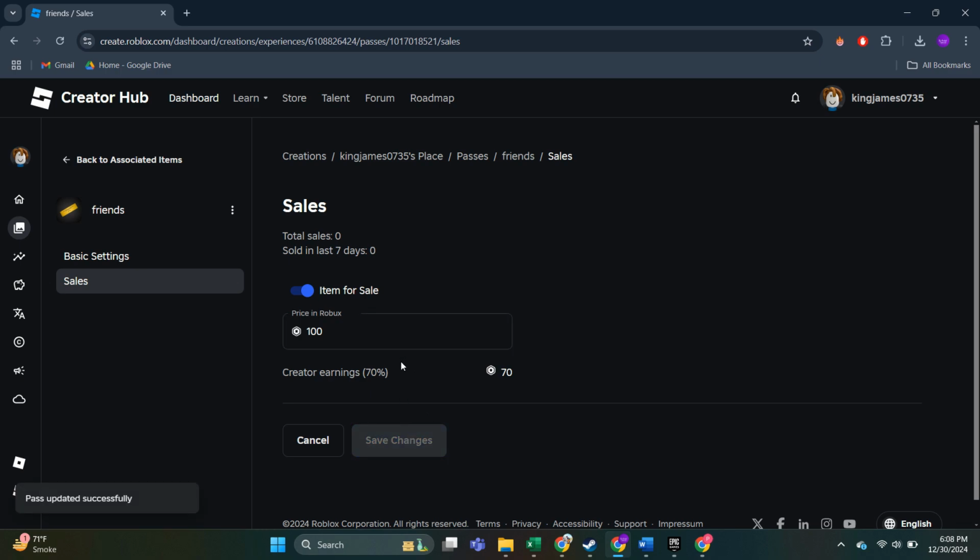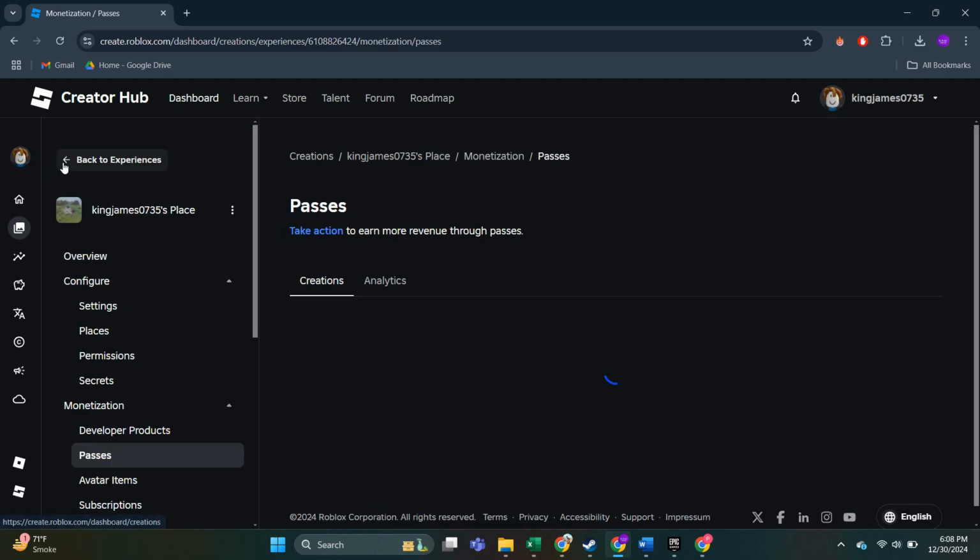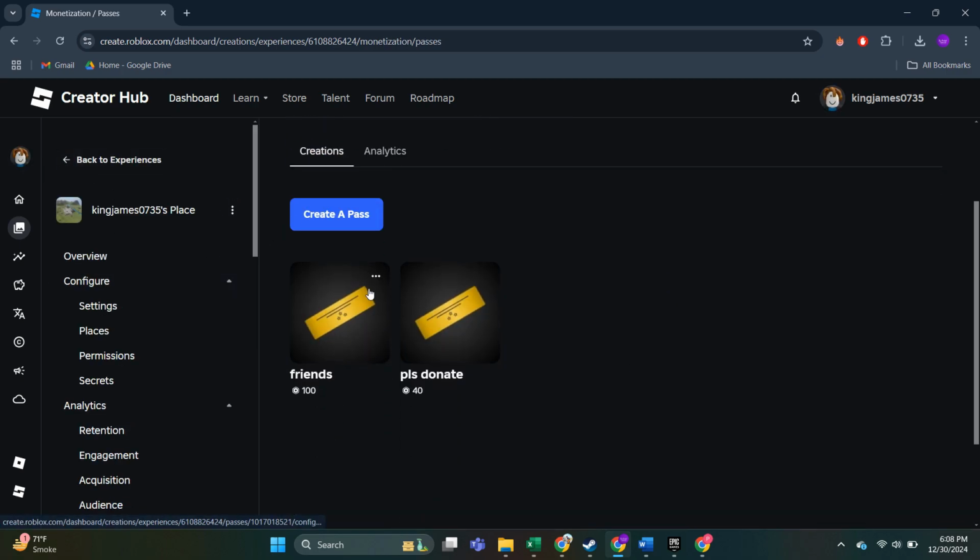And now we can go and click on the 3 dots and copy Asset ID. Or I'm just going to cancel here and go back. Click on the 3 dots here and we want to copy the URL. Now once we have copied this URL, this is where the person who's going to give you Robux comes into play. So you want to send them this URL.